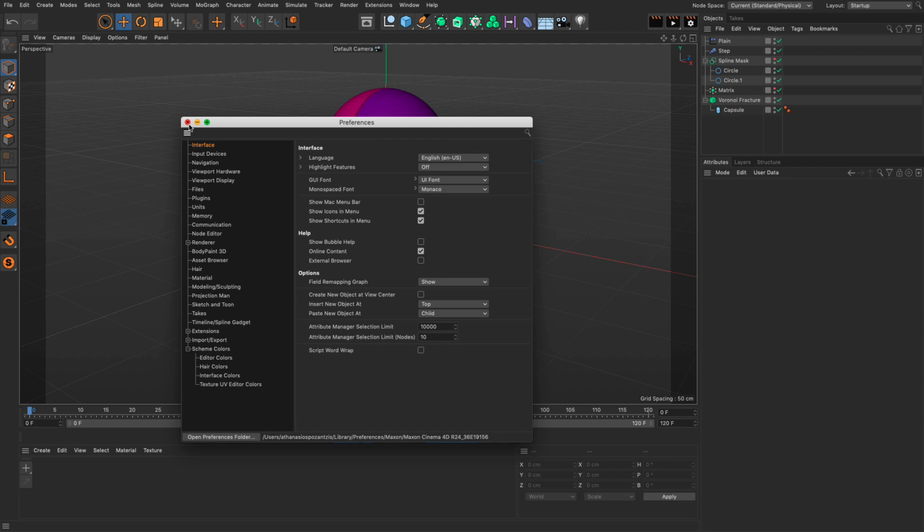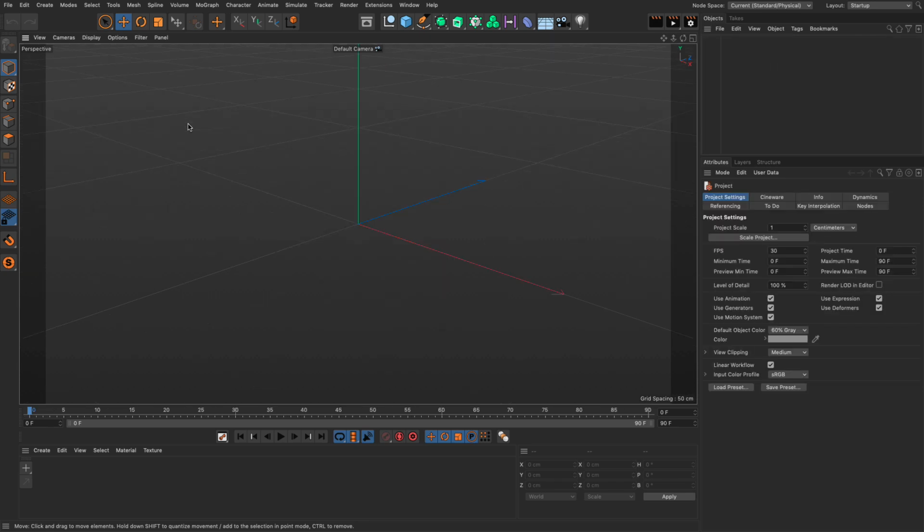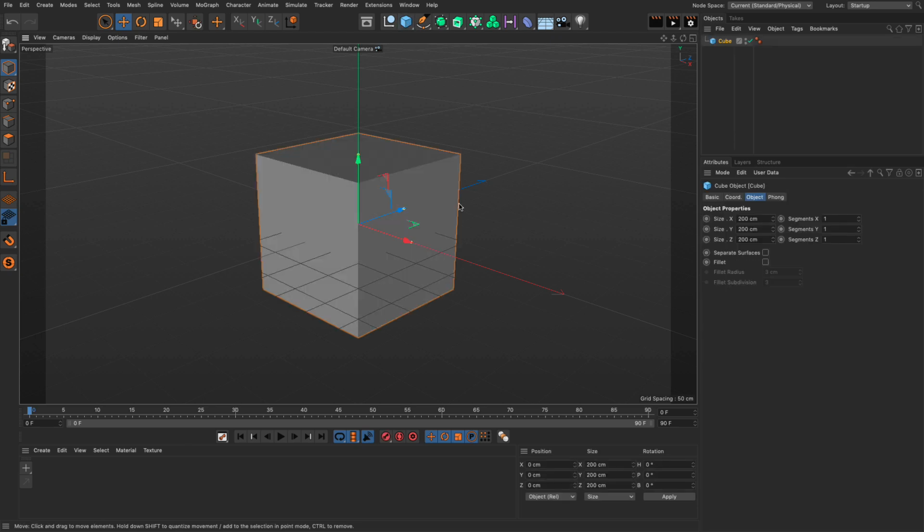Now, one enhancement I like to make after I've started my tutorial is the following. Let's assume that in a new scene, I want to do a modeling tutorial. So I start with a cube. Now, none of the viewport elements are helping me do what I want to do.